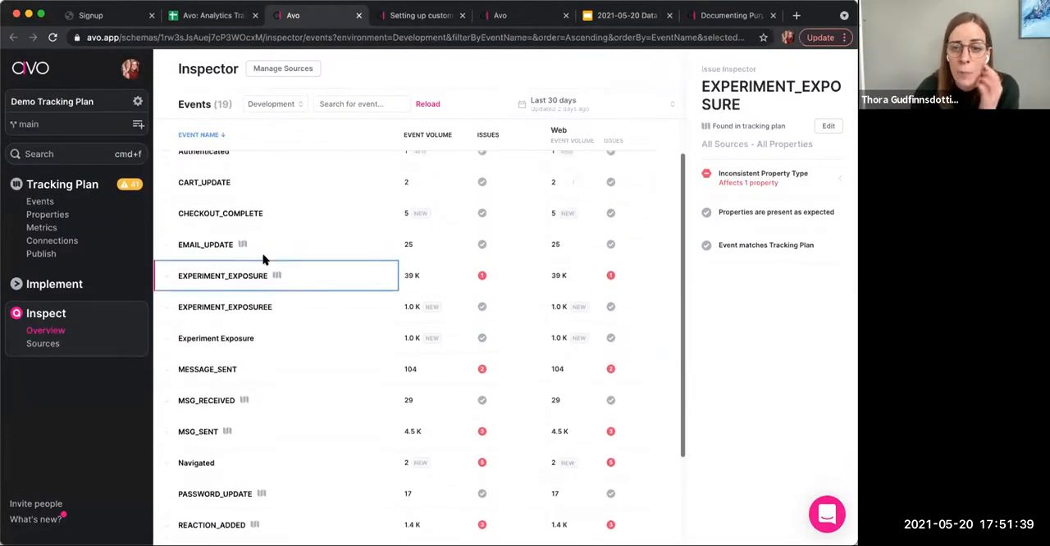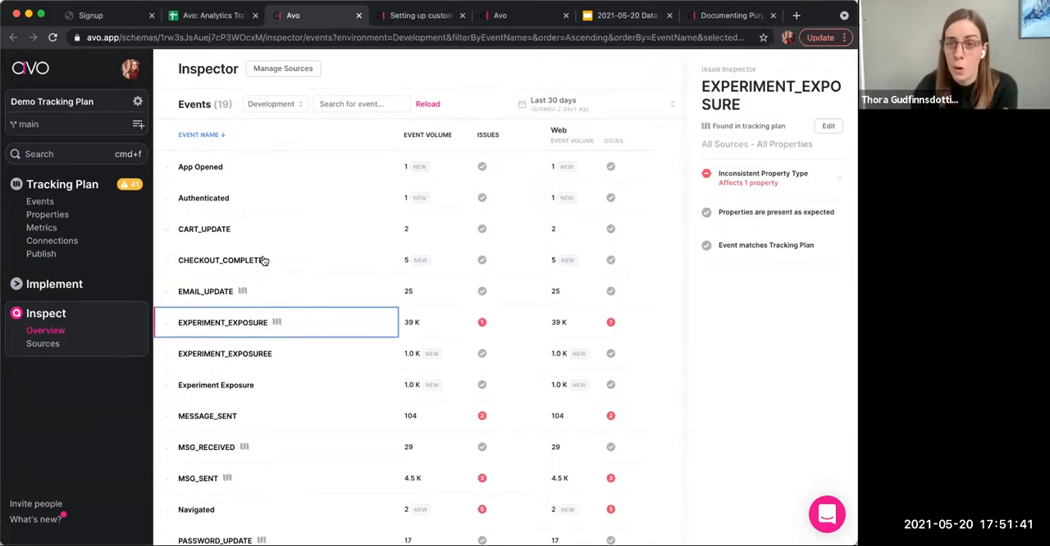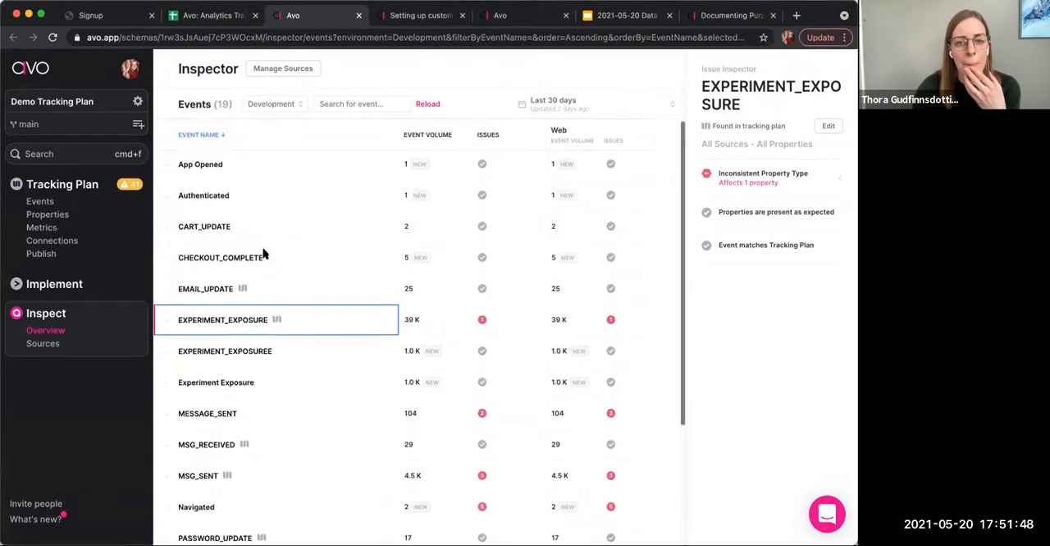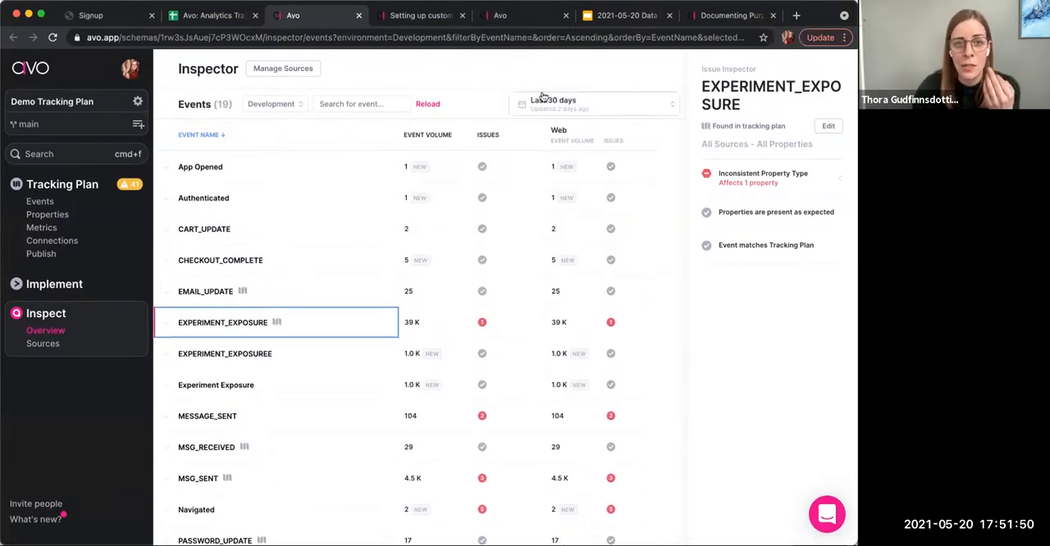So here is the report for the inspector. Here we see all the events that have been sent in the last 30 days in my development environment. We also have reports for staging and production, and depending on your subscription, you can narrow down the window.